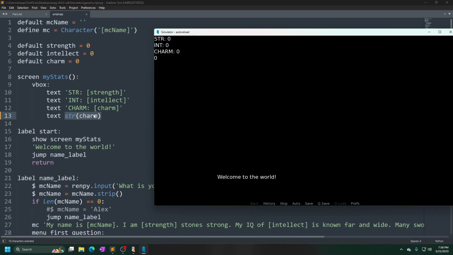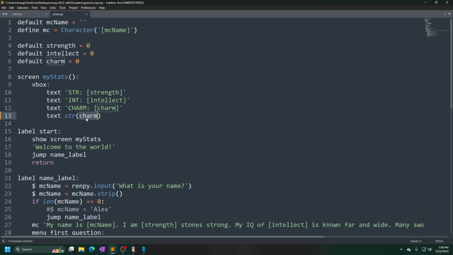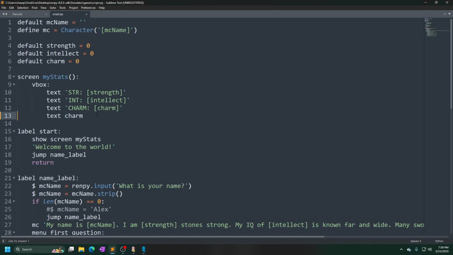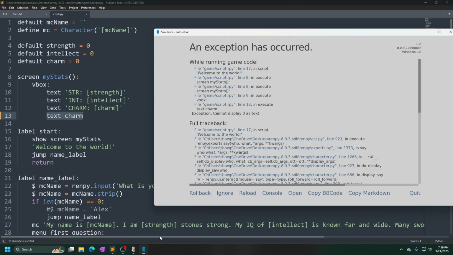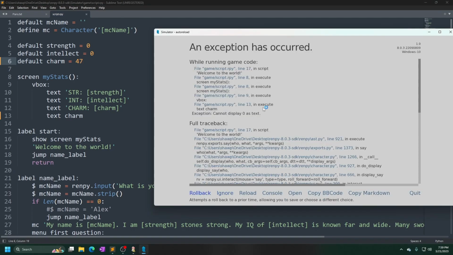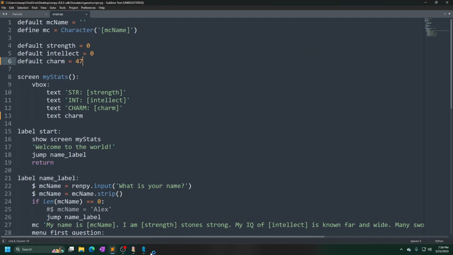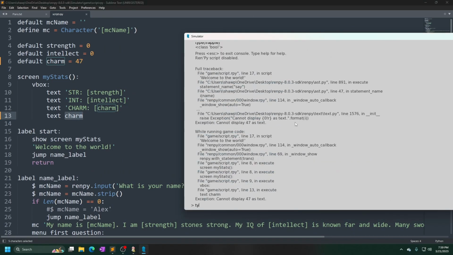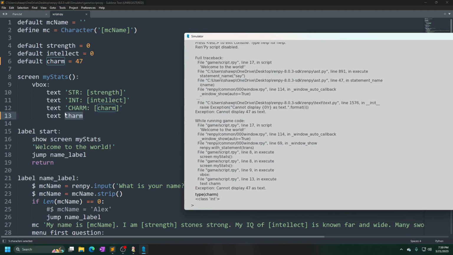So now 0 loads over here. Earlier it ran into an error saying that we can't text charm. Line 13, if you look over here on the left side, is running into an error because it cannot display 0 as text. Is it because it's 0? No. If I were to write 47 and run that, it says cannot display 47 as text, because, if you remember, the type of charm is an integer. It's not a text.